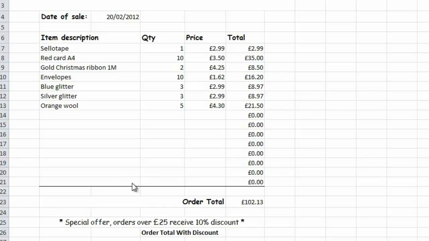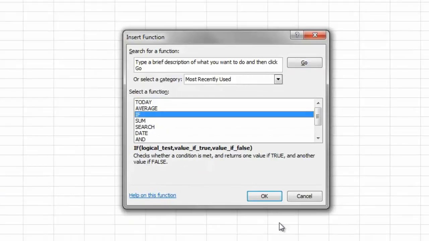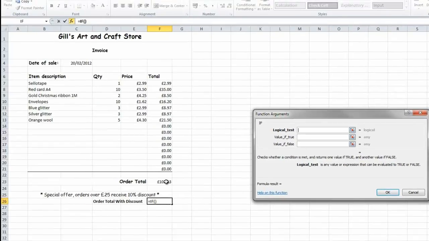Now at the bottom of the page you'll see we've got a special offer that orders over £25 receive 10% discount. Now to save us from having to work this out manually, we can do an if statement. So if we click on the Insert Function button and we choose the if function and choose OK. So what we're going to be saying here is if F23, which is the order total, is greater than £25, so we'll type that here, if F23 is greater than 25, so that's the logical test.